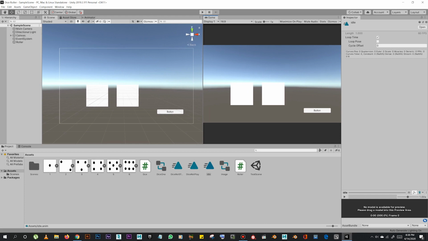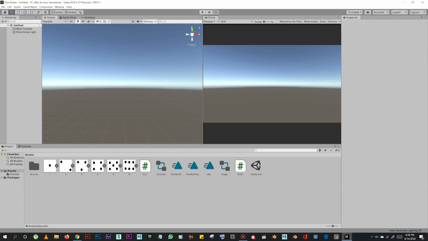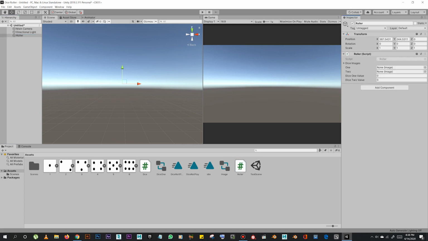So here's what I'll do. I'll create a new scene. We're still using the same assets, but I'm creating a new scene, and I'll explain how to use the assets and why we need the assets the way they are. First off, I'm going to create an empty game object and call it the roller. You can call it whatever you want, but I'm calling it roller, and I'm going to attach the roller script to it. I'll explain in detail how the roller script works when we get to that point.